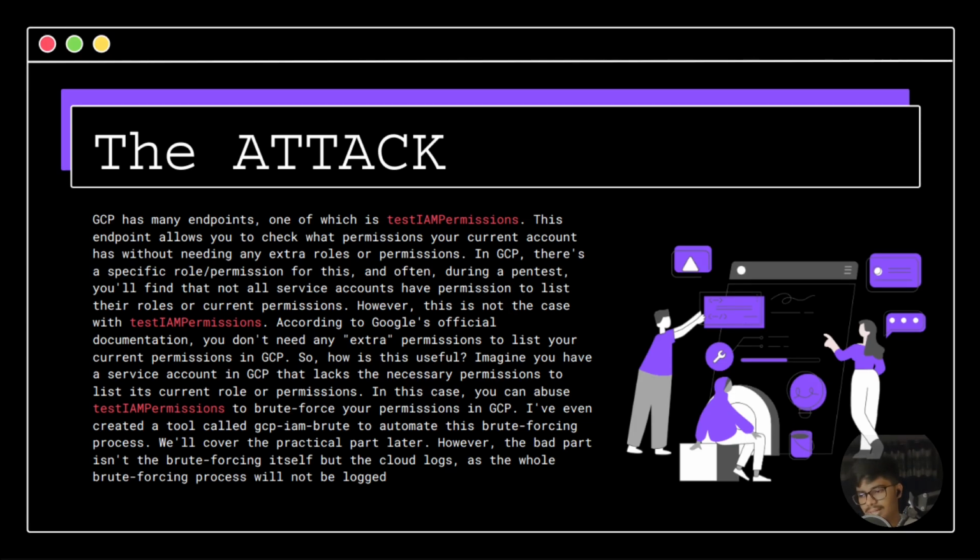Just a few things about brute forcing. As mentioned earlier, GCP has something called Cloud Logging, which basically logs every action you perform in Google Cloud. But if we are brute forcing the specific endpoint called testIamPermissions, nothing will be logged. Literally, there will be zero traces in Google Cloud. For some reason, GCP does not log any request made to that endpoint. So that's all good for us, right? We can abuse the whole thing.